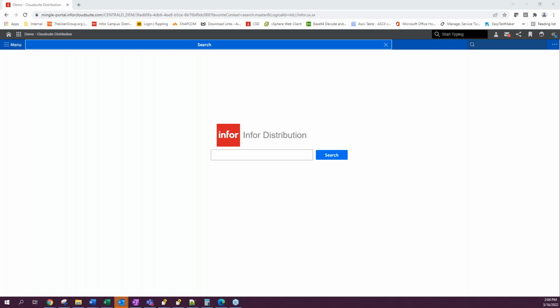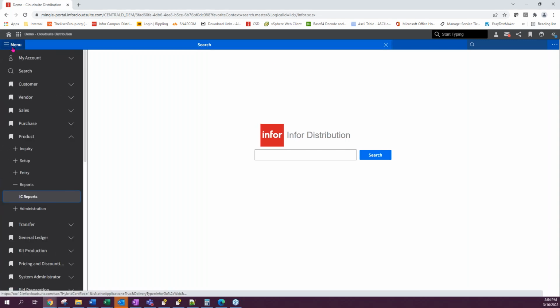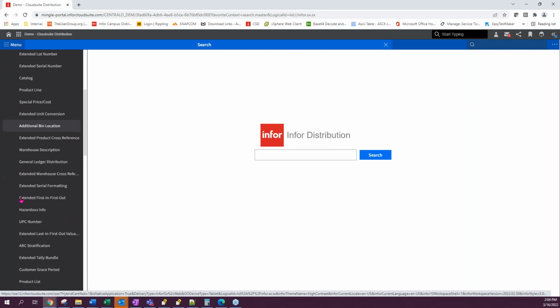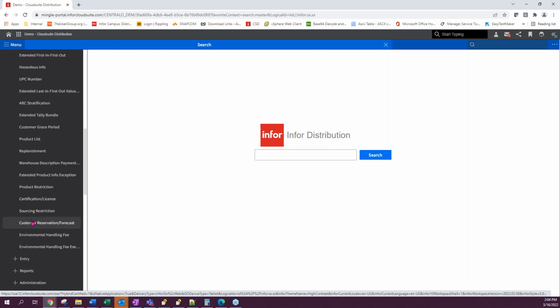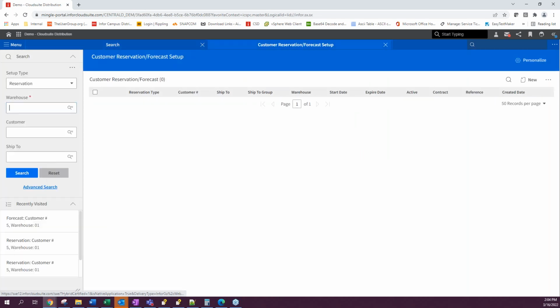There is no AO options for customer product reservations. You just go into the screen and set it up. Two ways to get to it. From your menu, we can go to product, setup, and all the way down at the bottom is customer reservation or forecast.